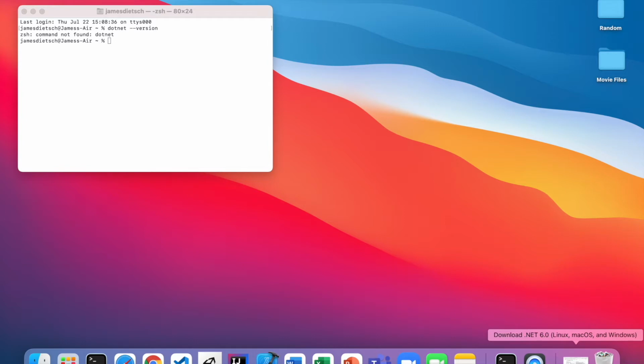So as you can see here, I've already opened up a terminal just to check. Previously, I typed in .NET version just to see if there was anything installed. There currently isn't, so we'll go ahead and get this installed.